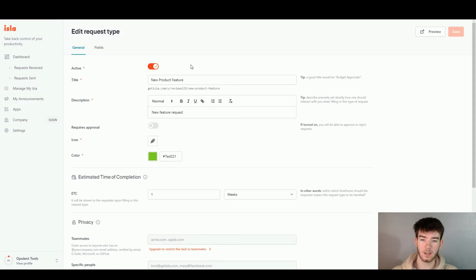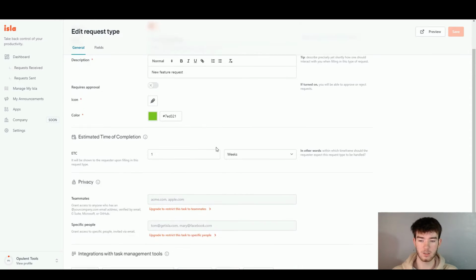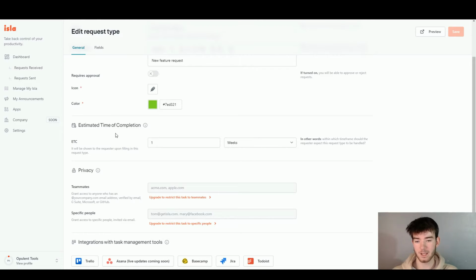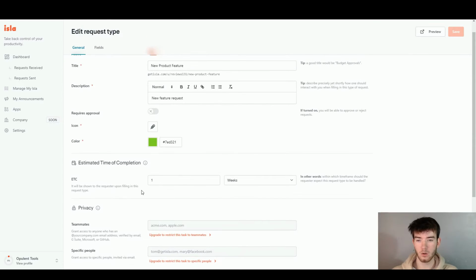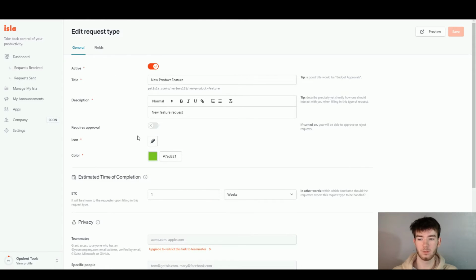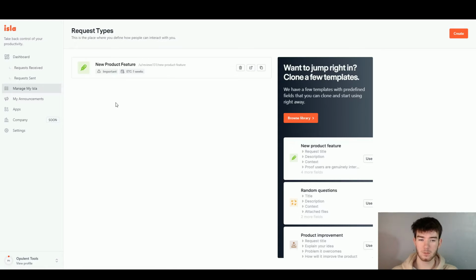Once you click on it, it opens it up to a larger sector, and then you can see what's active, the title, description, requires approval, icon, color, and you can go ahead and change all of this. You can have your estimated time of completion, change this as well, and then your privacy. You can go through these and then change them to what correlates with you. So on the Manage My Isla page, to the right it gives you when you can jump right in. You can go ahead and browse the library for more features to add onto the request types.